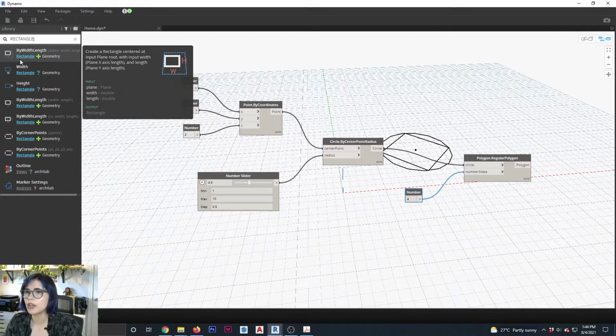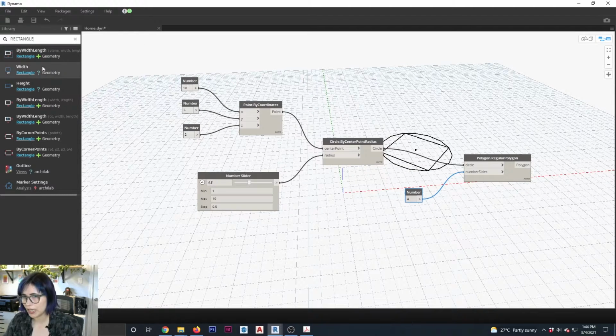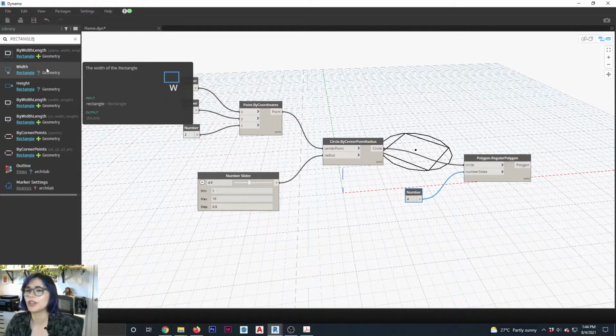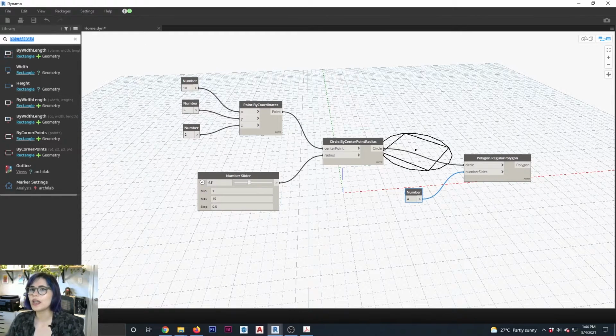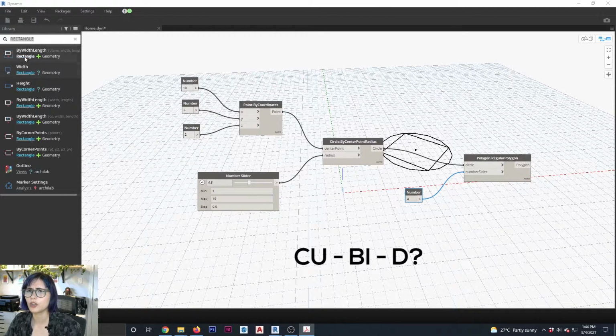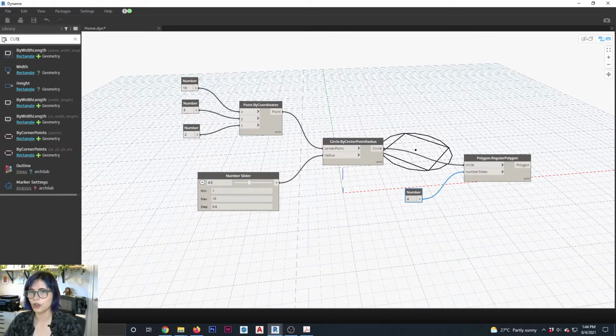Okay, you're going to get a rectangle that requires a plane, a width, and a length. I don't have a plane. What about this? The width of a rectangle that requires a rectangle. Okay, that's not really what we want to do. So you have a bunch of options here. None of them are exactly what I want. Again, this is the part where I find it very handy to explore other people's scripts to see how they have solved the problem. So for example, the one that I found is that if I want to create a rectangle, I can do that with a CUBOID. I don't know how to speak.